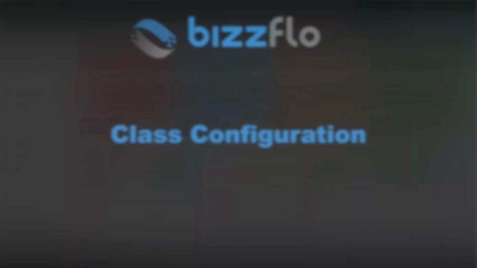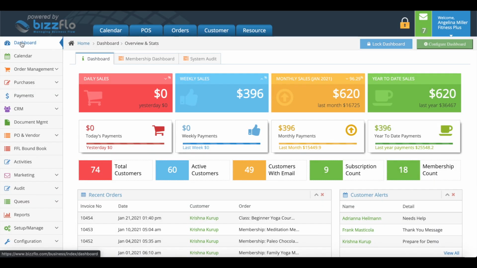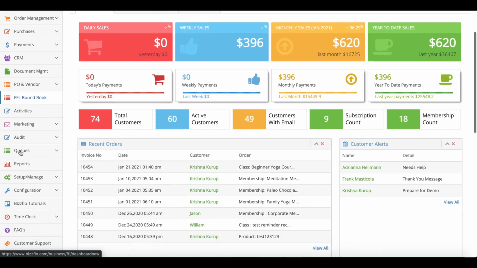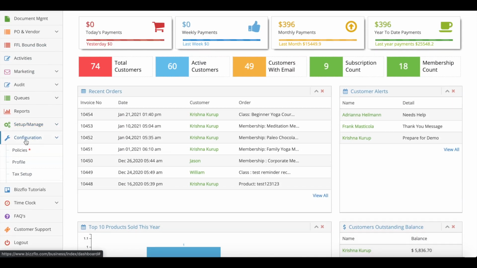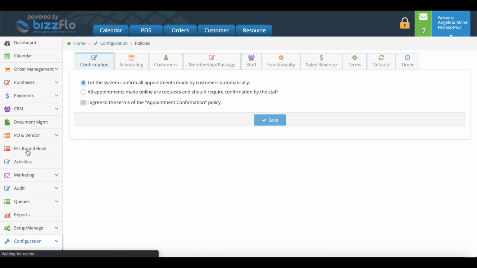Let's get started. Starting from the dashboard, head over to the options on the left and hover over the Configuration tab. From here, click on Policies from the drop-down. Underneath Scheduling, click on the Classes tab.